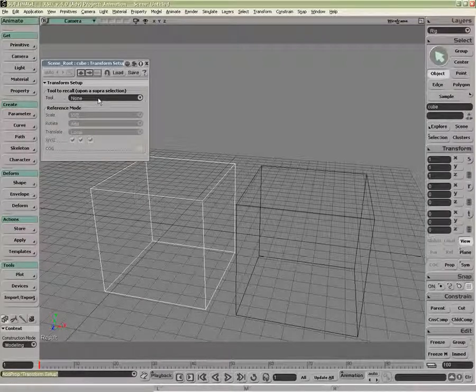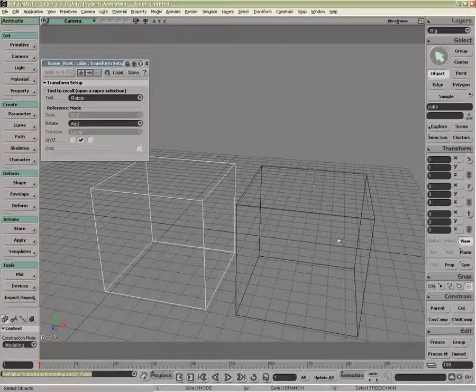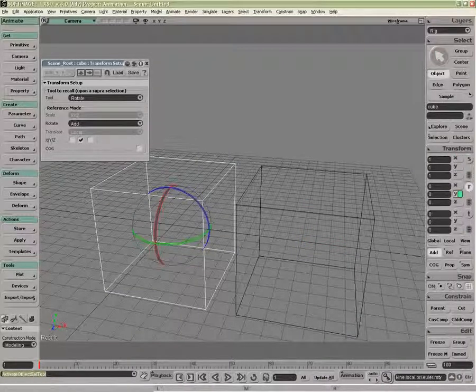Currently, on recall of selection, no action will happen. But I can specify something like rotate in additive mode in say Y. So when I select an individual object, this one has a transform setup selecting X and Y in scale. So now when I select this, it'll go to rotation in Y.